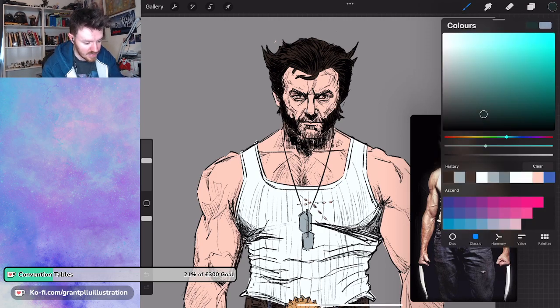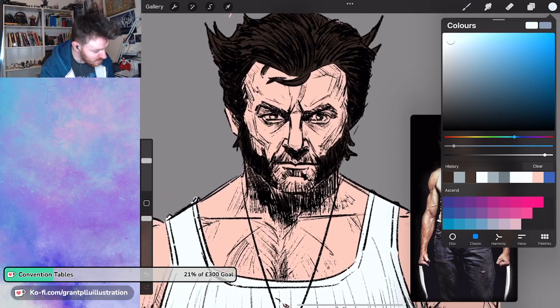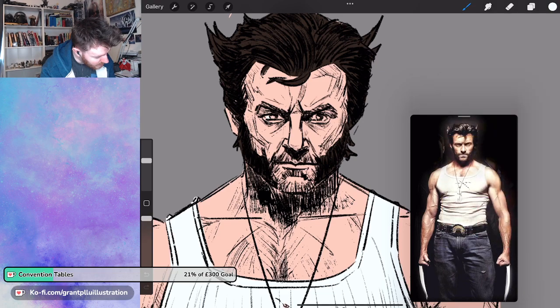And then for the eyes, the best thing to do for eyes is just to have that kind of similar grey colour to the vest, because the eyes are not pure white either, and you'll be shading them in a little bit anyway.